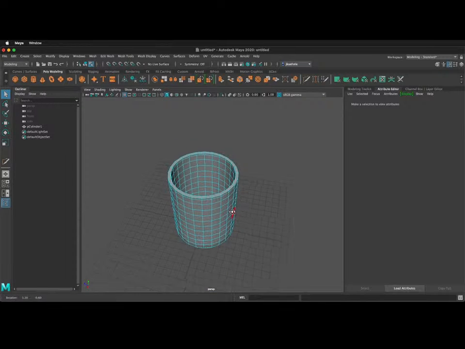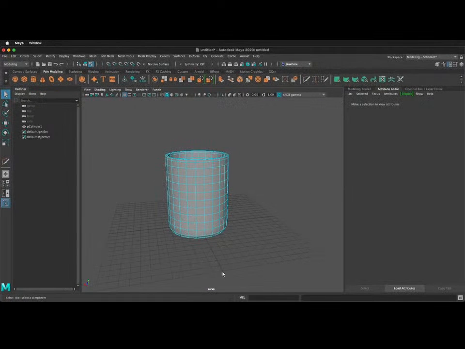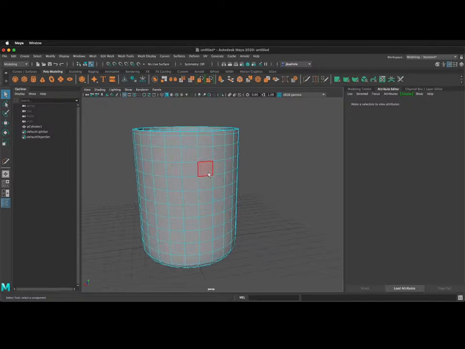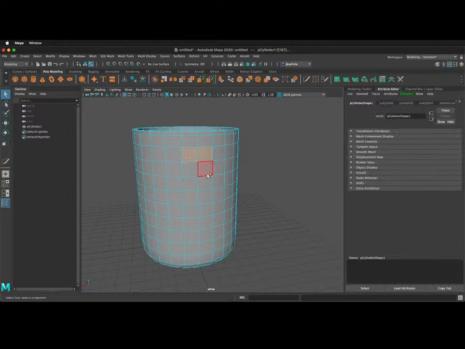Now what we need to do is add a handle. It's easiest to add a handle if we do it on a grid line like this, so I'm going to do that. What I want to do is Shift select 4 squares at the top, and then Shift select 4 squares on the bottom.